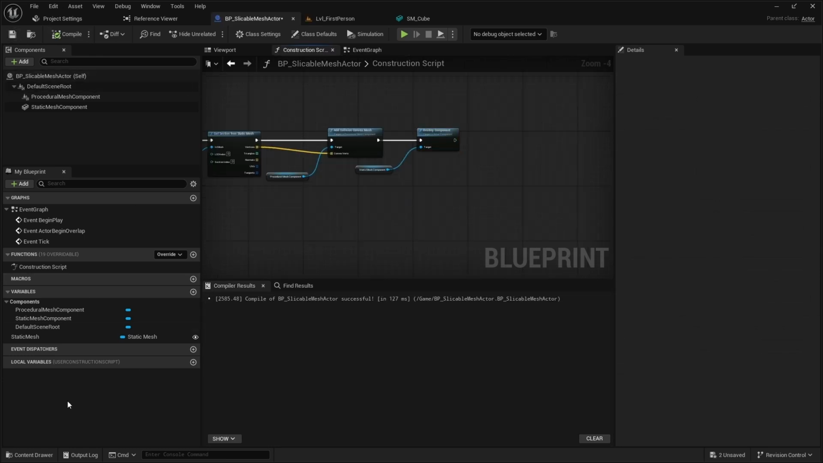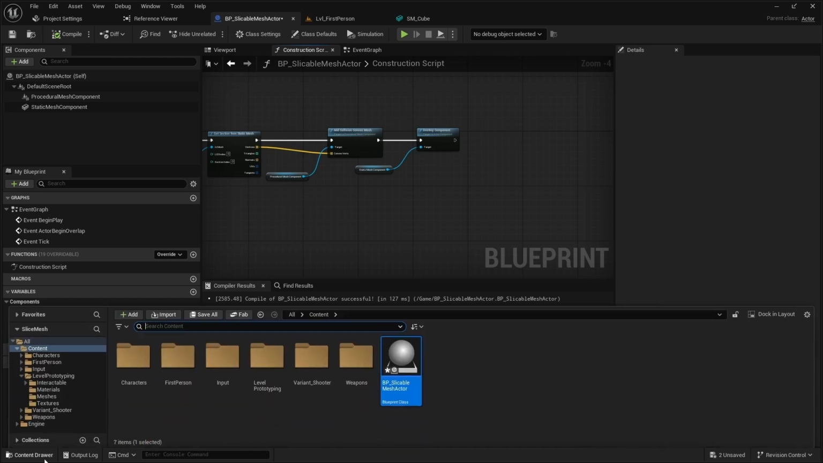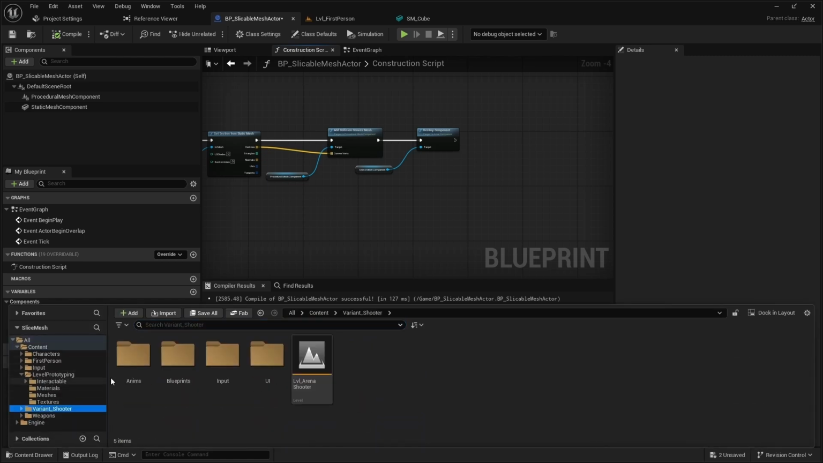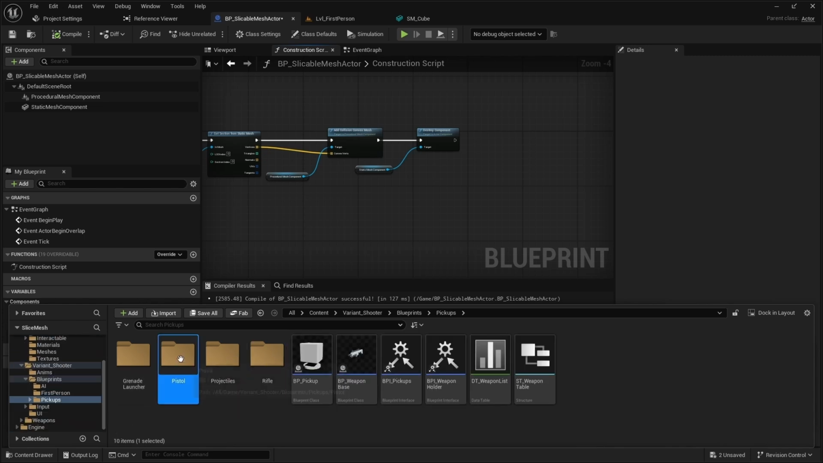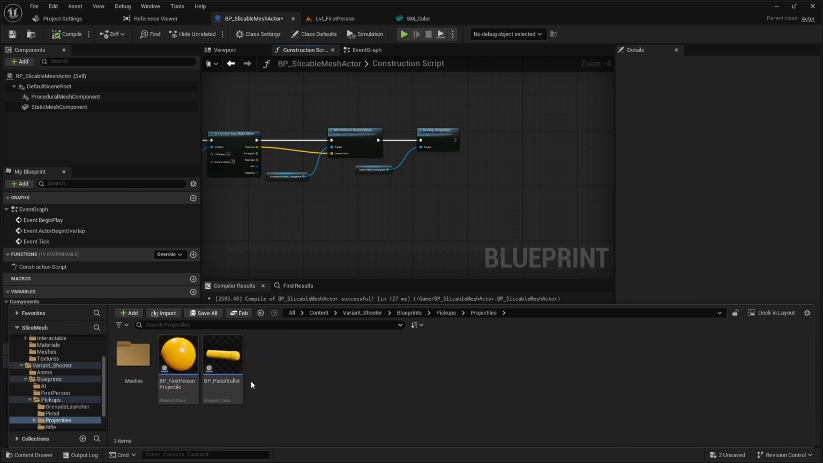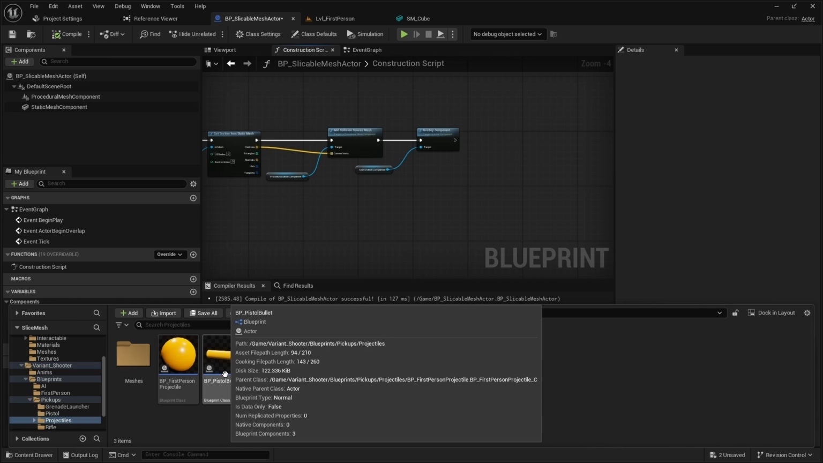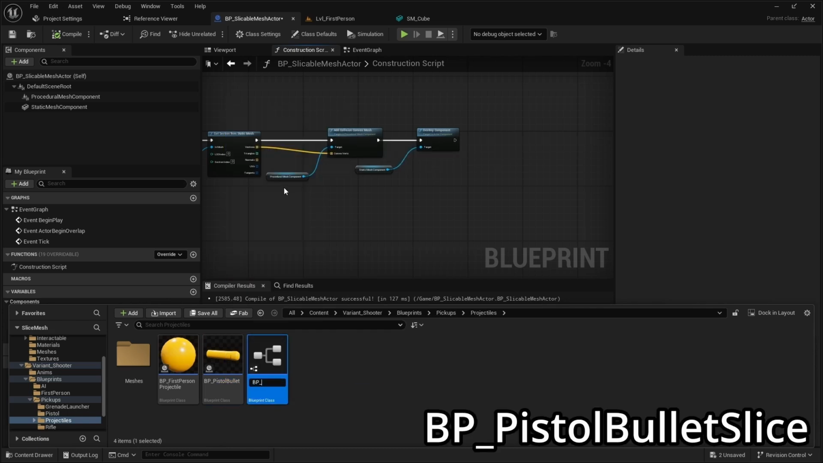Next, let's add a bullet. I would like to create a class inherited from the pistol bullet. Open variant shooter, blueprints, pickup, projectiles folder. And create a class inherited from pistol bullet and name it BP Pistol Bullet Slice.